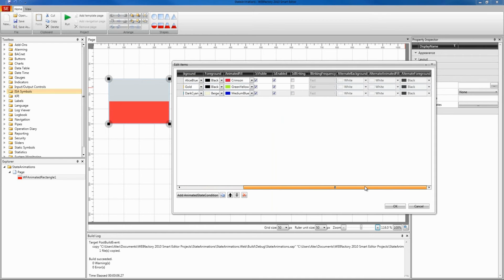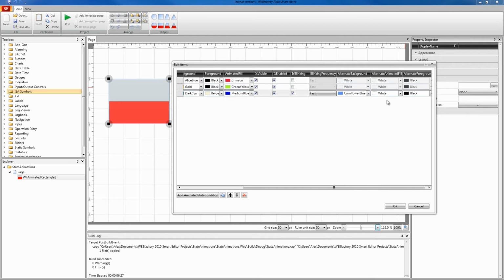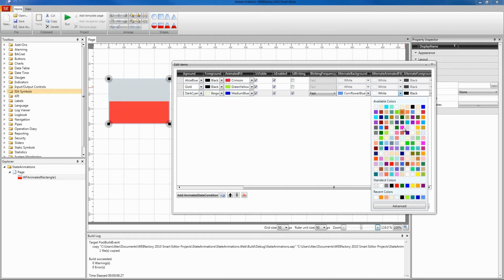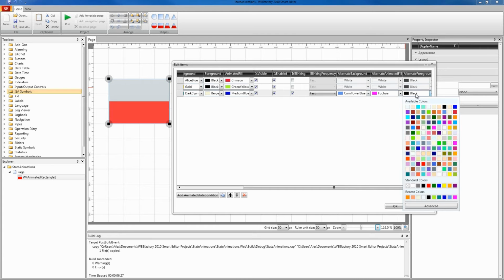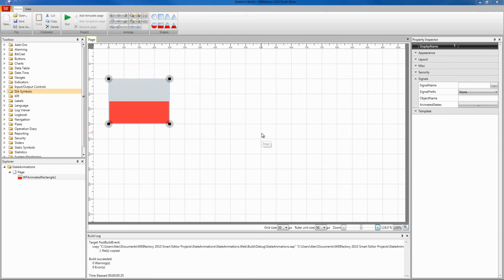So this third state, as in the previous motor control, is gonna be blinking. So I want it to blink fast. I want the alternate background to be something very crazy like this blue. The animated fill should be pink and the alternate foreground should be aquamarine. Let's test our animated rectangle, but first we have set up the states.